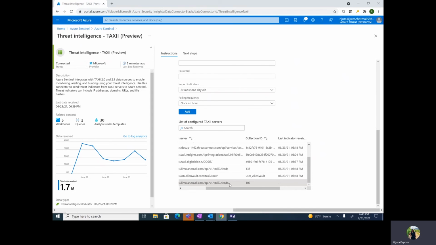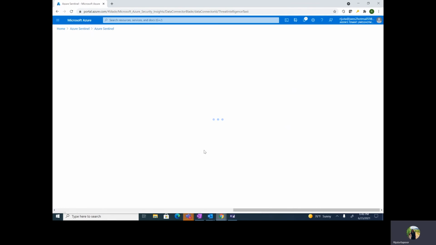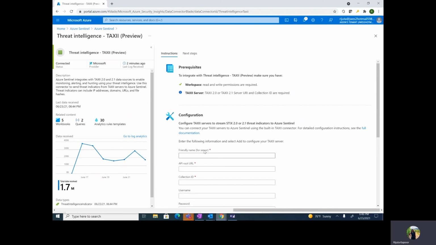and here you can see that my data connector got added. My connection got added here in the list of configured TAXII servers. We will give it a couple of minutes and you will see that the data will start flowing into Sentinel using this TAXII data connector through the connection we just added.